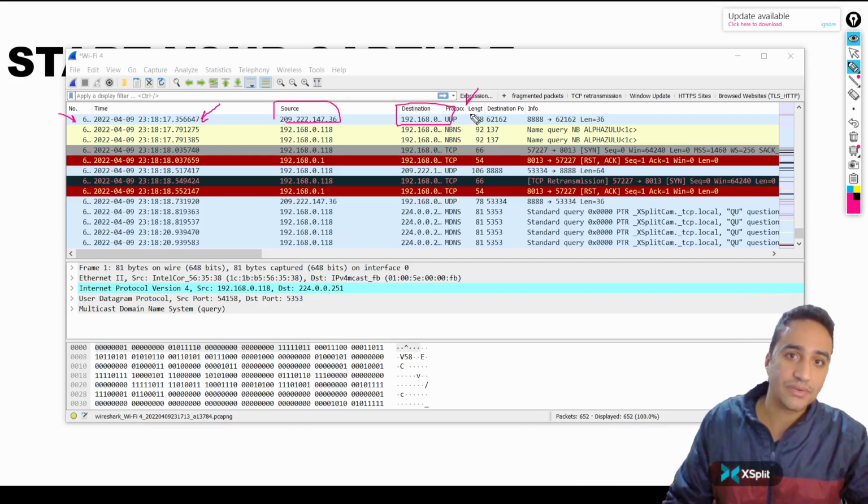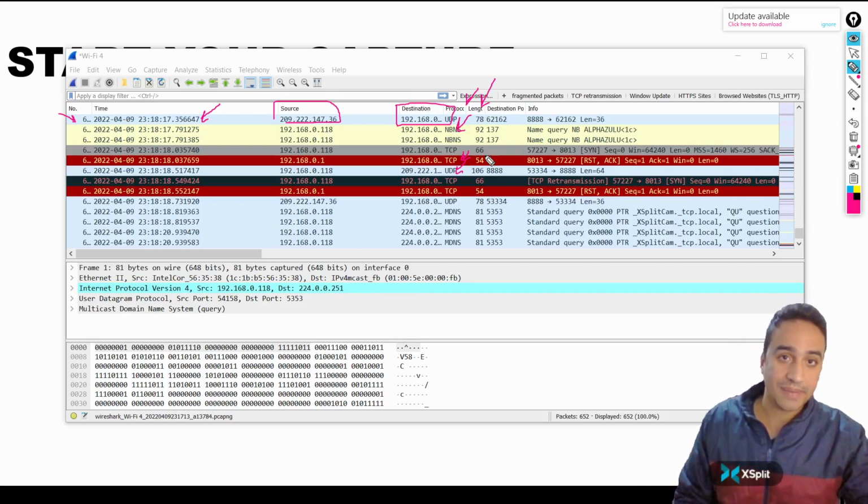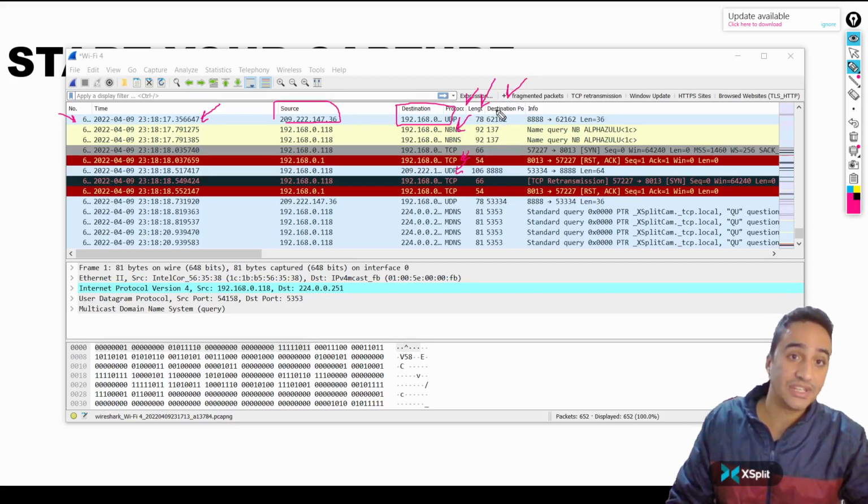And as you can see here on the screen, we have NetBIOS name service, we have TCP protocol, and we have also UDP protocol. We can also find lengths, and in the length column we can gain more information about the length of this particular packet or frame in general. And then we have the destination port directly. We don't find the source port here in place.